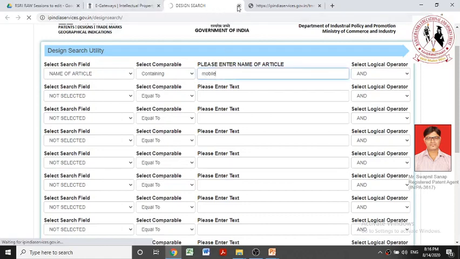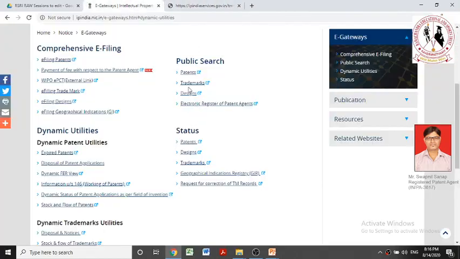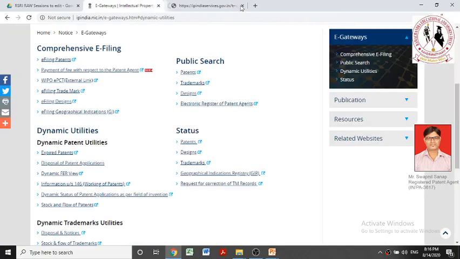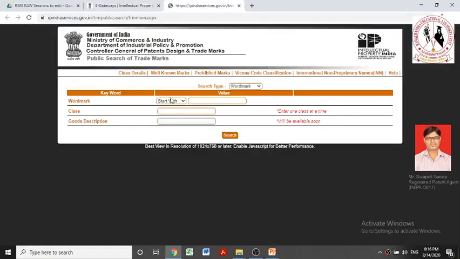Let us try again by clicking on designs, and we'll try to find some simpler term which is having fewer results. Maybe the mobile term was so widely used. I think the database itself is down. Okay, so let's skip this and let's see what trademark results it gives.